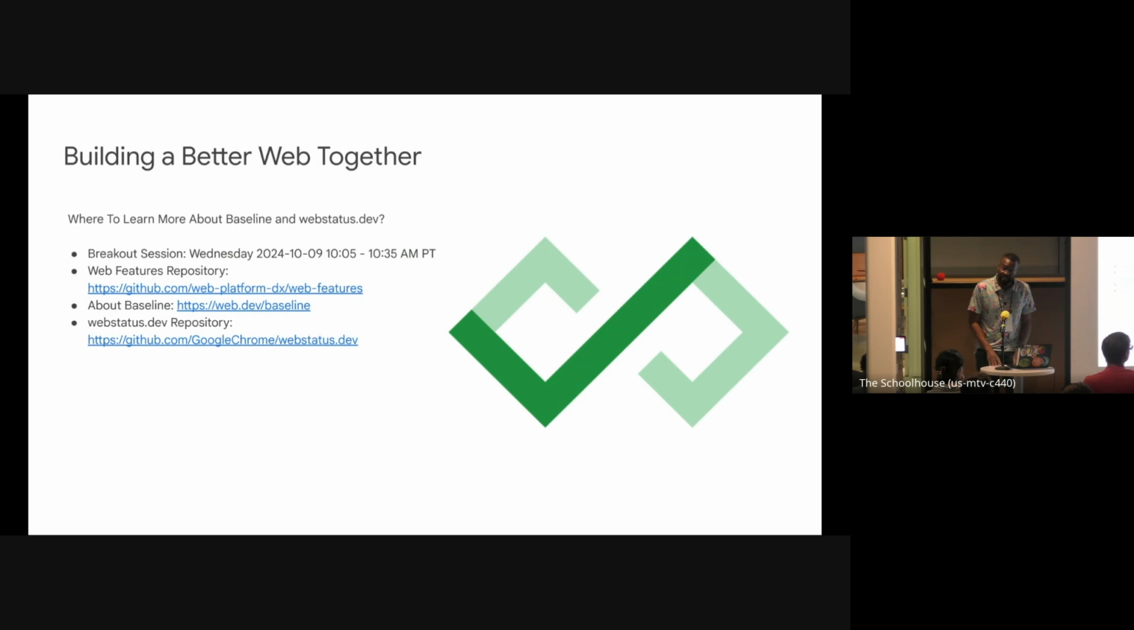We've seen how Baseline and webstatus.dev can help us track the web platform's progress and create a more interoperable web. But to truly realize this vision, we need your help. So, first ask, please attend the breakout session for a deeper dive tomorrow, so you can share your feedback and opinions, so we can enhance these tools for the entire web community.